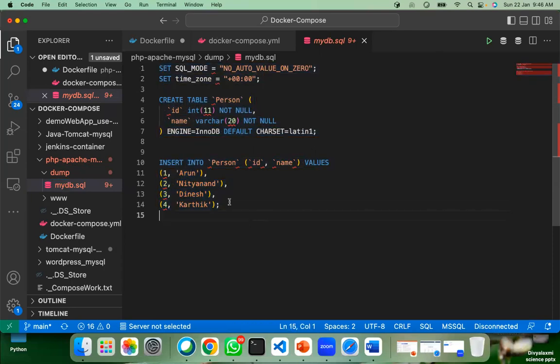Okay, so let me just delete all this and add something new. Okay. Now, what will happen here? I just added 4 names here. What will this particular dump file do? This is called a dump file, right? So this particular dump file contains a create table statement, and it contains an insert statement also.